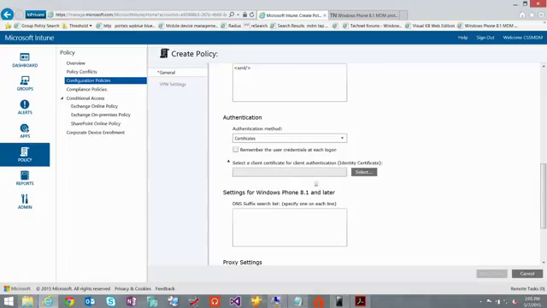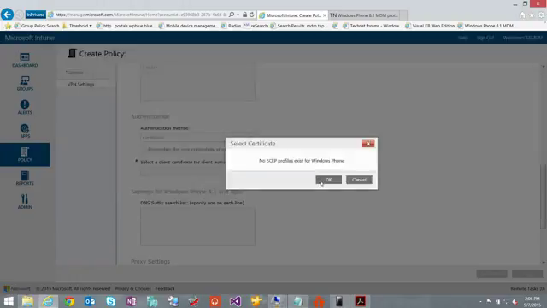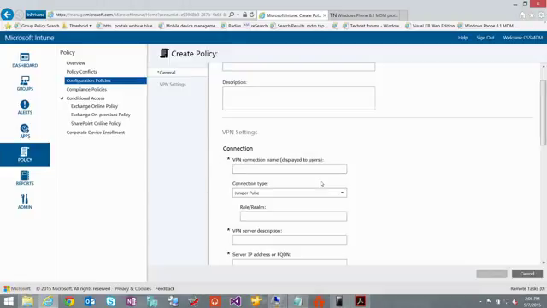So if you select certificates as your type, you can then select the certificate that you want that device to use when it connects over VPN. Right. So that's when you have the certificate deployment piece all set up. We don't have it in this lab, but that's where you would set it up if you did.